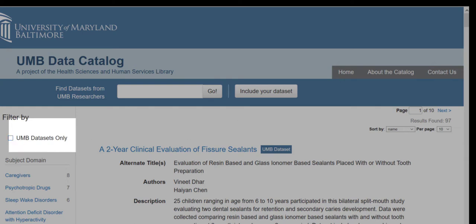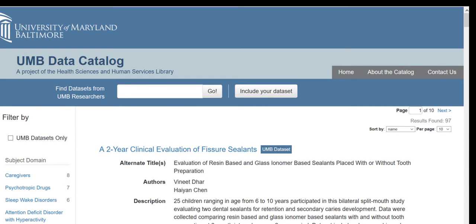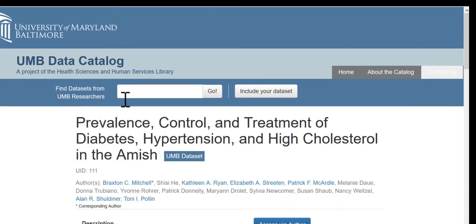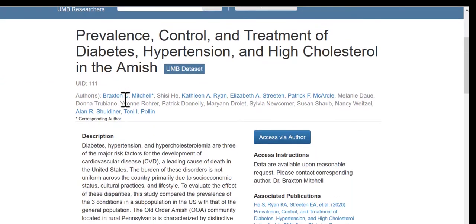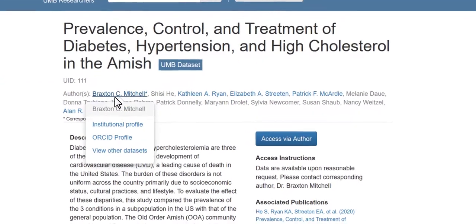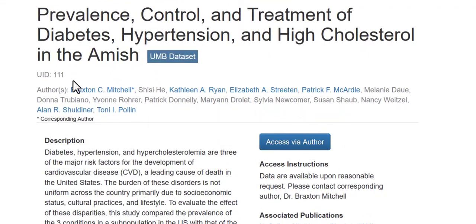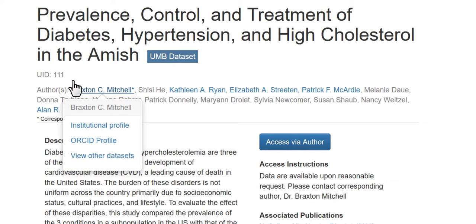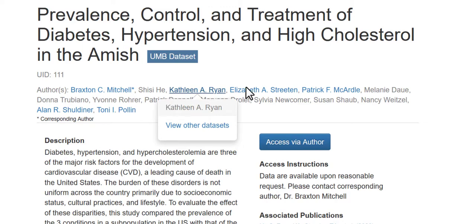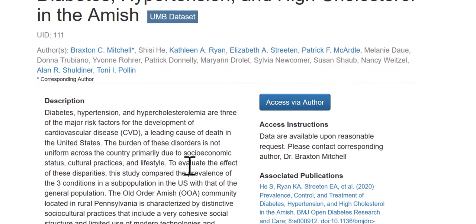So now let's go ahead and look at a data catalog record. Here's one recently added dataset. You'll notice that the name of the author, or several of the authors, is hyperlinked. If you hover over the name, you'll find some options for finding out more about the author, like going to their institutional profile or ORCID profile if available. If they have other datasets in the data catalog, you can select and see their other datasets. Not all of these options will be available for each author. Some might only have datasets, some might only have profile information.